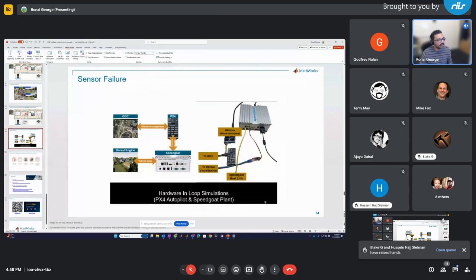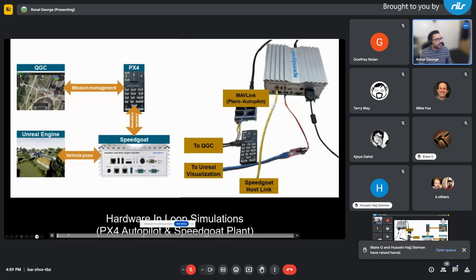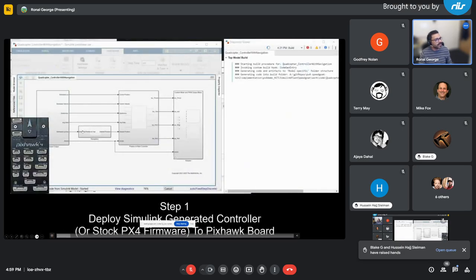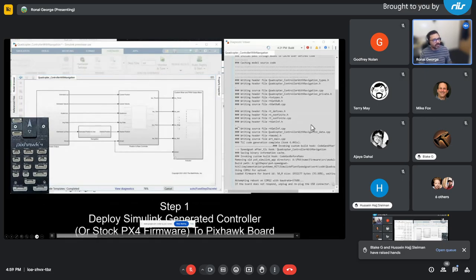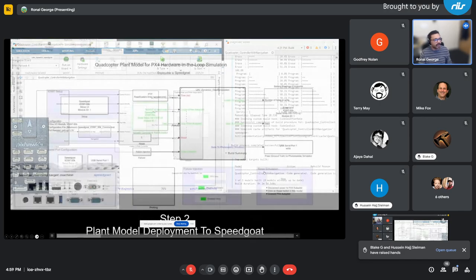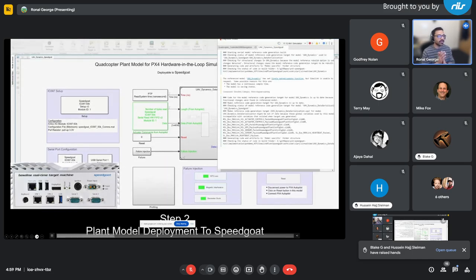Right here, this is a video that we recorded while actually also having our plant deployed to the SpeedGoat. Very similar mission. Deploying the controller. This is a different controller, not the VTOL one. Deploying the controller onto the PixOC, you can kind of see all the build and how it pushes that. This is the plant model, and then some interfaces for SpeedGoat. SpeedGoat's great because you get access to a lot of UI.